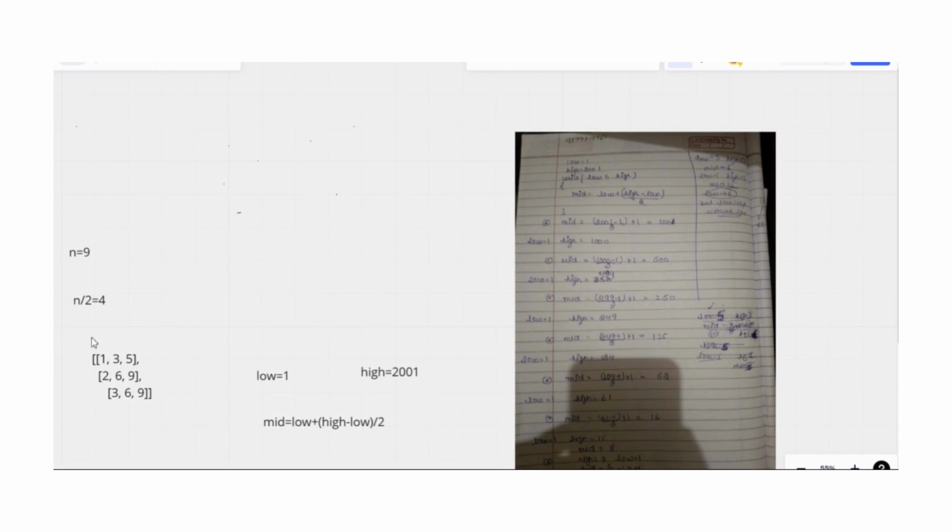And we will calculate the number of elements which are smaller than 1001. All the elements are smaller than 1001. In that case we change our high to mid minus 1. Now our high will become 1000, and our low will remain 1, right? After that we calculate our mid again, and now our mid is 500, right? And now we again check the number of elements which are smaller than 500. All the elements are smaller than 500. Now we again change our high to mid minus 1, that is 499, and our low will remain the same.